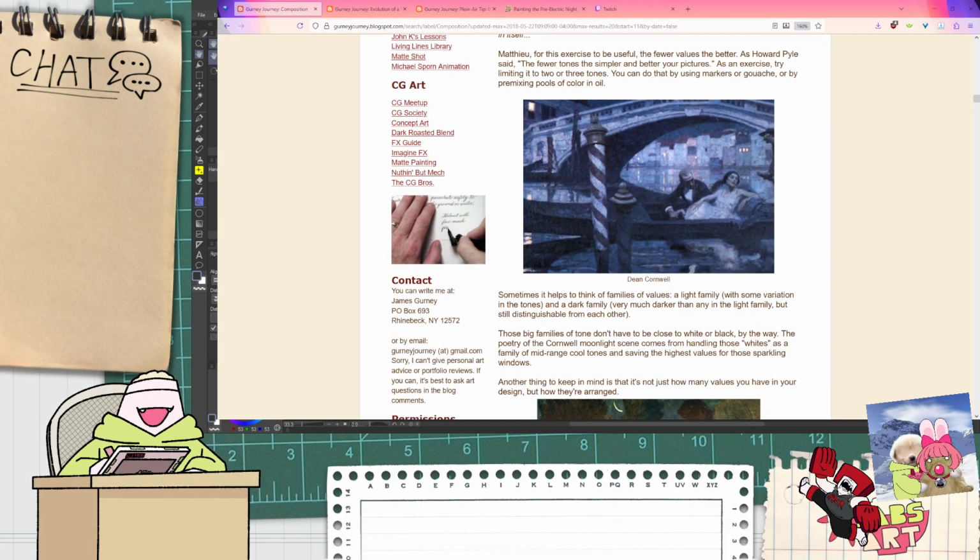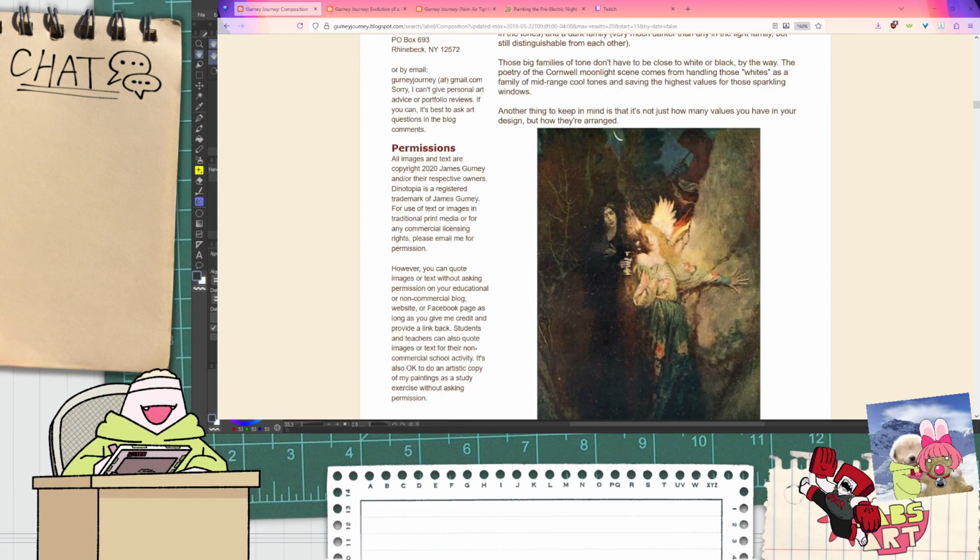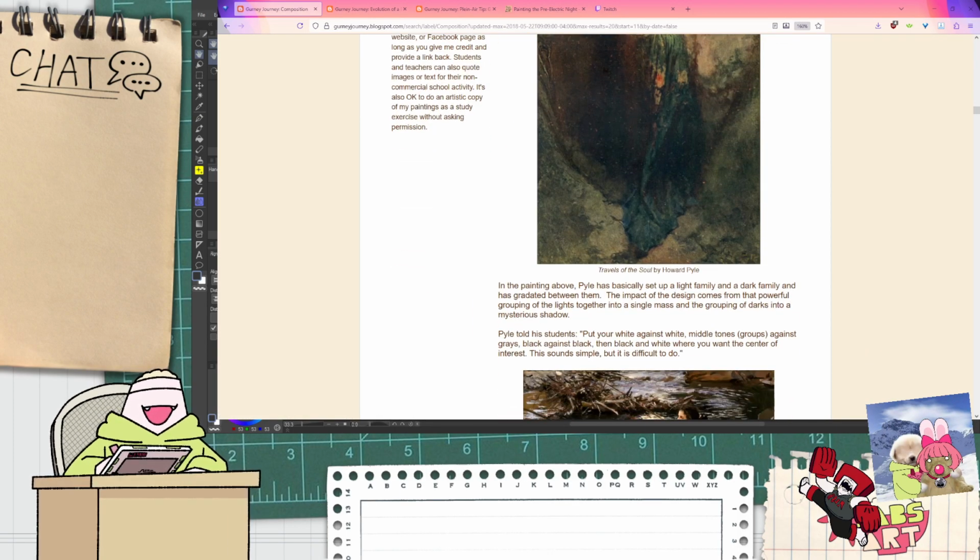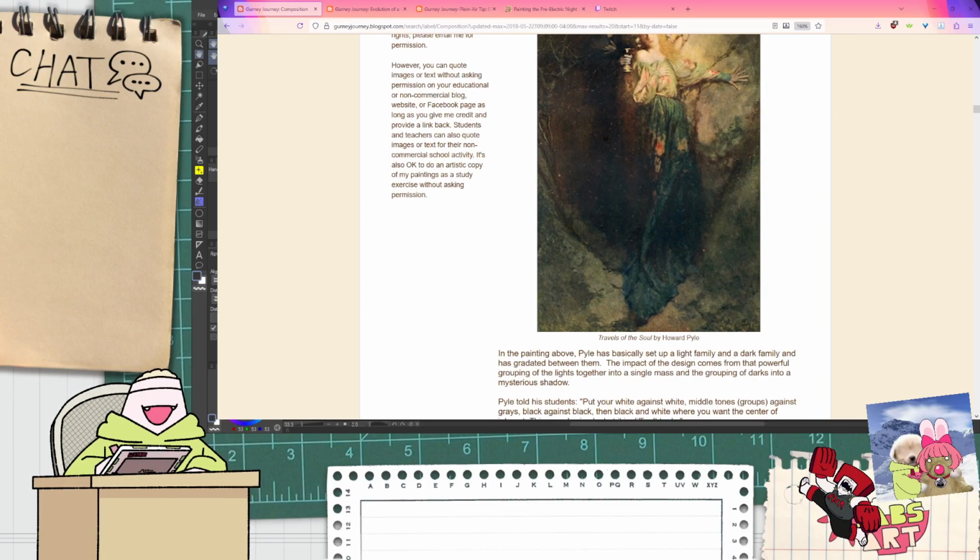Sometimes it helps to think of families of values. A light family with some variation in the tones, and a dark family. Very much darker than any in the light family, but still distinguishable from one another. Those big families of tone don't have to be close to white or black, by the way. The poetry of the Cornwall moonlight scene comes from handling those whites as a family of mid-range cool tones and saving the highest values for those sparkling windows. Another thing to keep in mind is that it's not how many values you have in your design, but how they're arranged. In the painting above, Pyle has basically set up a light family and a dark family and has gradiated between them.